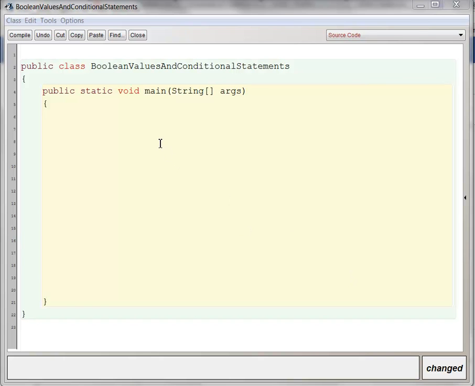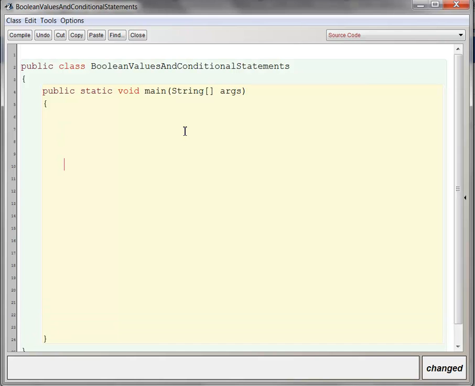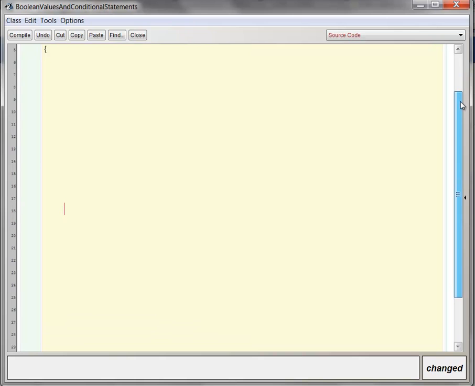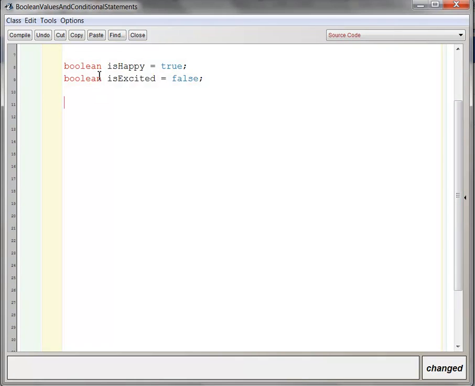Okay, so now we're going to look at Boolean values and conditional statements, and you can see I've created a new class and a new public static void main string args, and I'm going to again scroll it off the screen just so you don't get distracted by it, to kind of simplify what we're looking at. All right, a Boolean value is either true or false. This is me declaring two brand new variables and then assigning one to true and one to false.